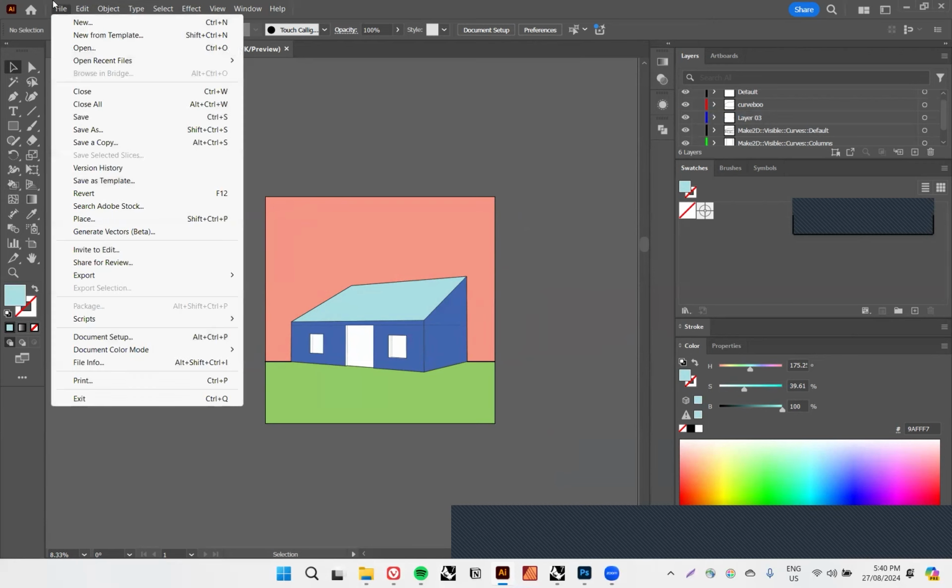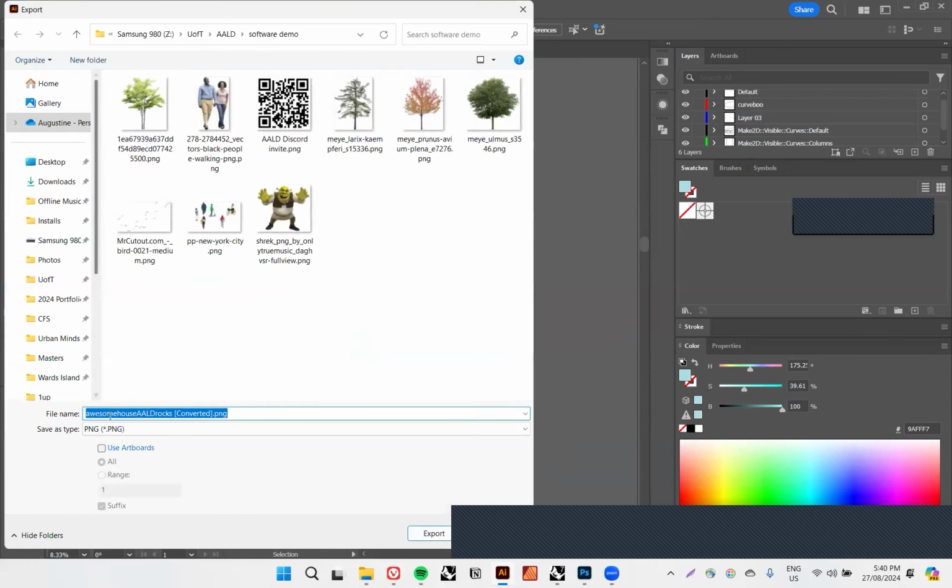Do you want to export it as a Photoshop file or PDF? Do it how you do. Okay. No. PSD. Like not PNG.